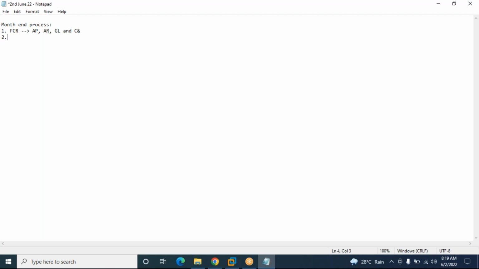Next one, inventory closing. I have explained the inventory closing process. To be frank, it is part of SCM, supply chain management. But whether it is executed or not, you need to verify, because inventory value may be increased or decreased. So even though it is part of SCM, finance consultants, you need to make sure whether it is executed or not.